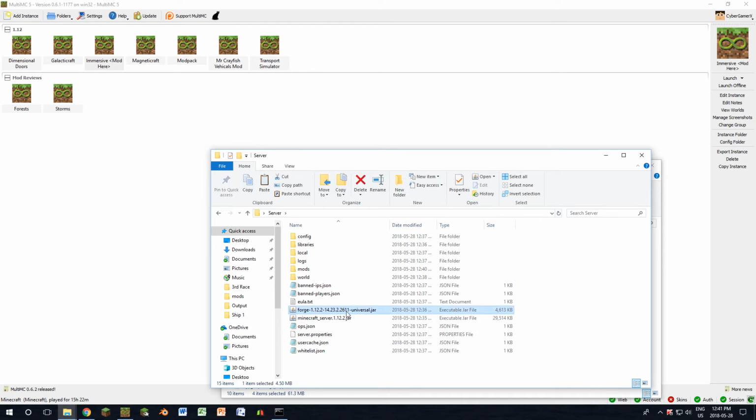forge jar file purely for convenience. You do not have to do this. It can be called whatever you want.